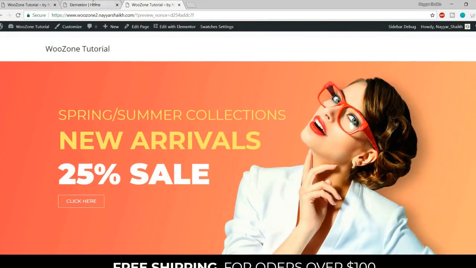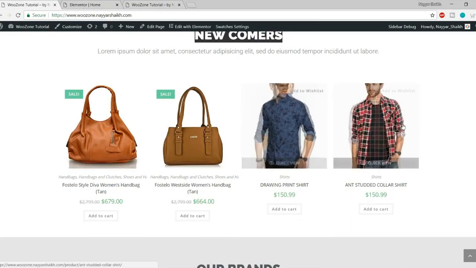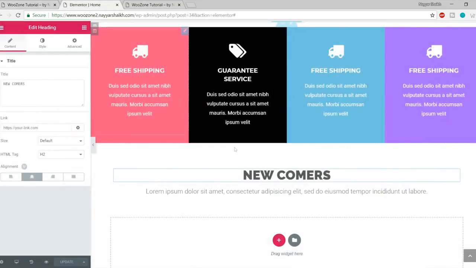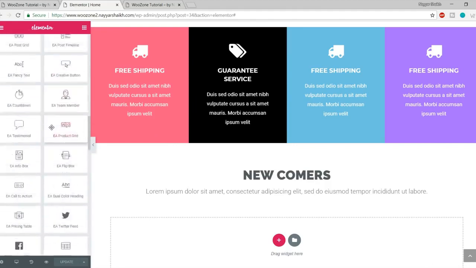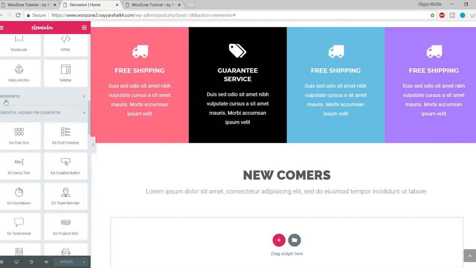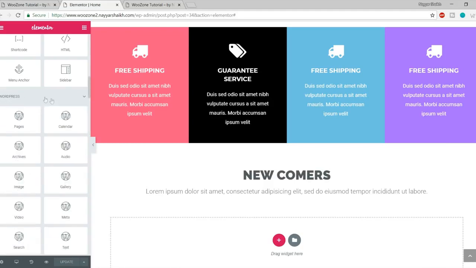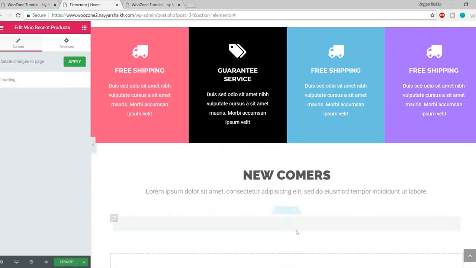Really awesome stuff. Now after this, we have some recent products, or whatever products you want to show. So I am showing recent products. What I'll do, I'll click on over here, scroll down, and at the top we have the WordPress section. If you have this, click on over here, and you will see all the WordPress widgets. Now here we will have Woo recent products. Drag it and drop it over here.